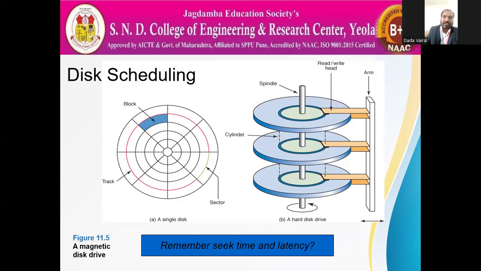Disk scheduling is our next topic. So we will see disk scheduling in the next session. Okay, fine.